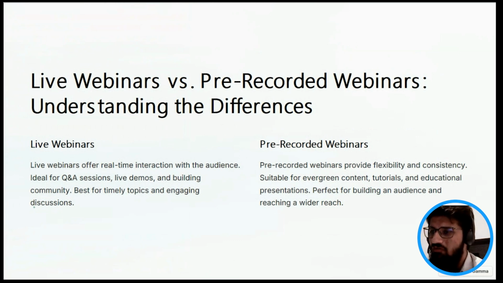It's a perfect way of building an audience and reaching a wider amount of audience. And it's evergreen content, so it will stay there and it will be relevant for all time.